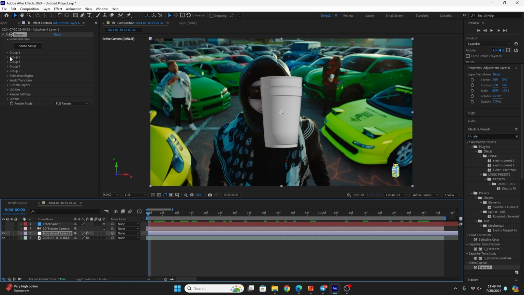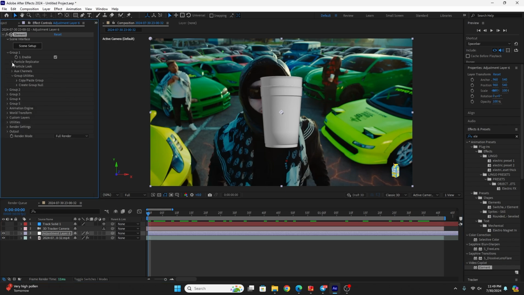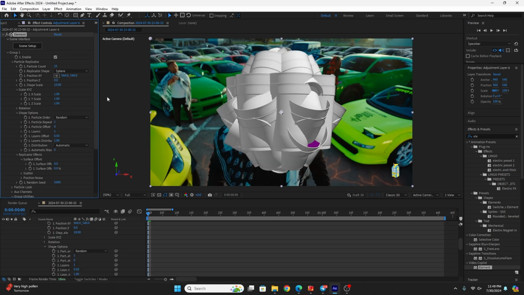Now, pay attention. This is where it gets good. I'm gonna go to group one, particle replicator. How many cups you want here? I'm asking you. Okay, that's a good number right there, 25. See where it says point sphere. We're gonna make this a crazy looking vortex, okay?